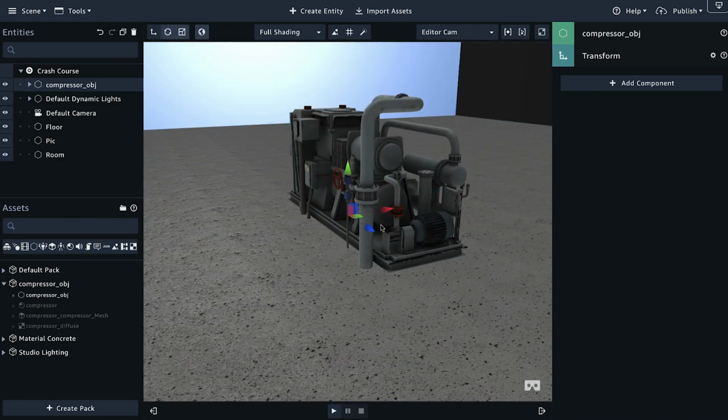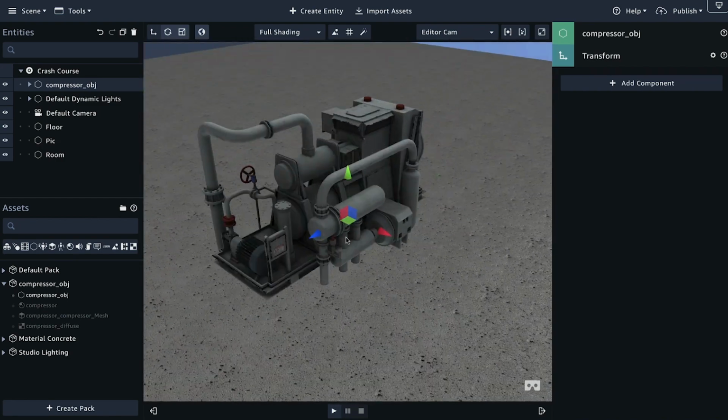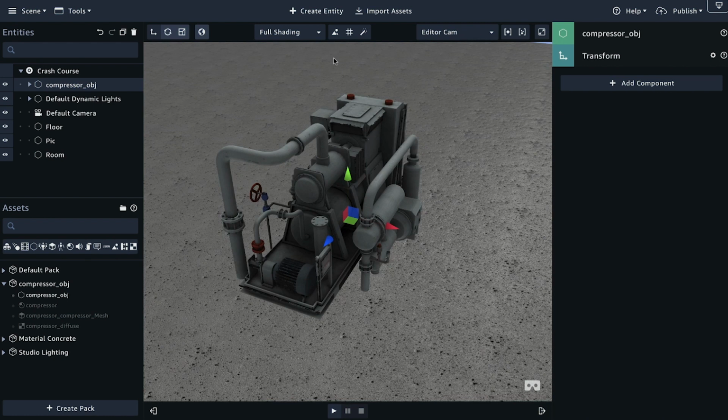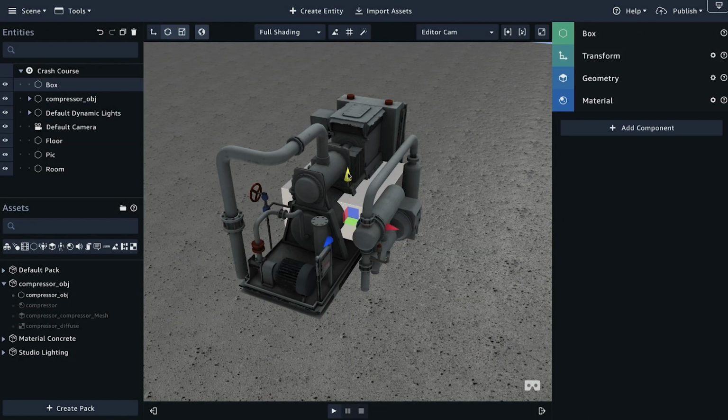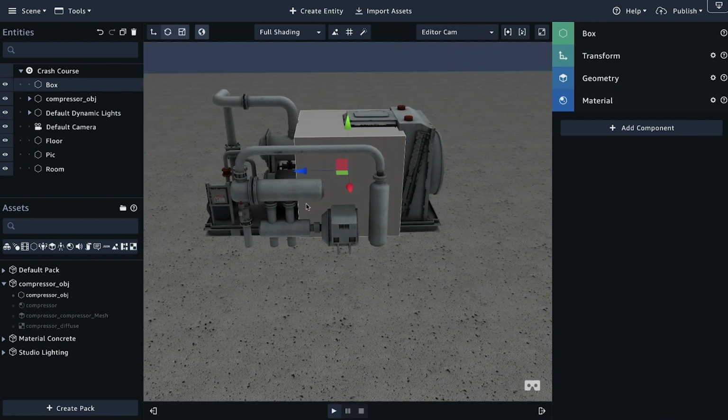Okay, here we go. Got our air compressor. Now again, if you didn't want to buy this, or you wanted to just complete this video course without buying it, that is totally fine. All you got to do is go to Create Entity. You really can select any one of these. If we just select a box, if you even want to make it roughly the same.